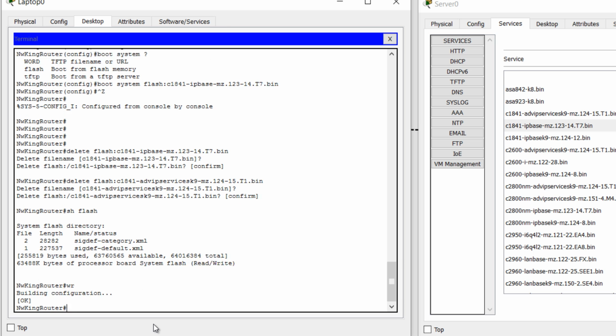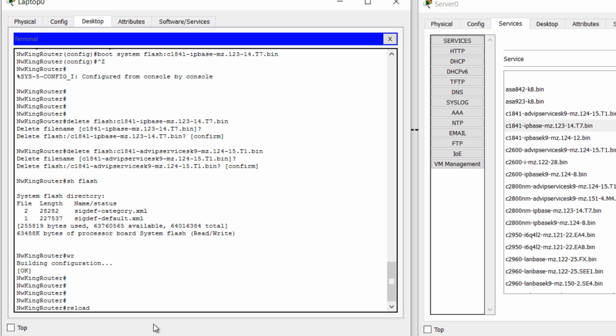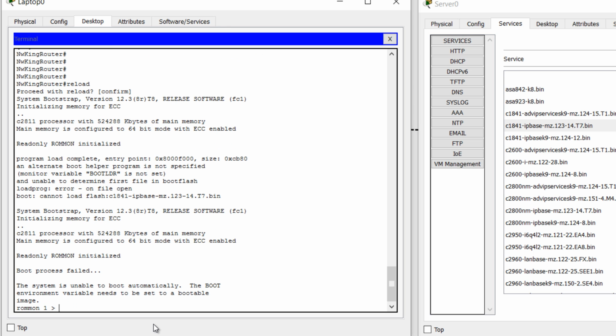What will happen if we reload? What will happen? Right, it will go into ROMmon mode. Why? Because that's the process. It is going to look for the operating system. If the operating system is not present, it goes into the ROMmon mode. Now ROMmon mode is, like I said, the basic operating system which has some functionalities.